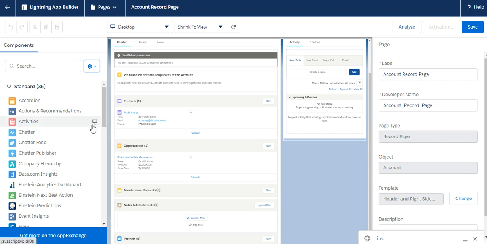And from here we can know whether this component is available for desktop and mobile both. So from here we can also check this. You can see here we have two types of icons. The first one is showing for desktop and mobile app both, and this one is showing for the desktop only. So from here we can check these things too.